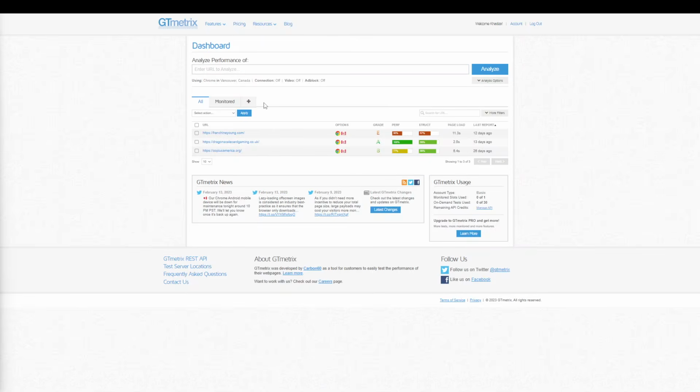So GTmetrix gives you a glimpse of what's slowing down your WordPress site, with suggestions on what to do to improve your WordPress performance and speed. It also comes in plugin form, so you can plug it into your site and constantly monitor your site for performance as well.